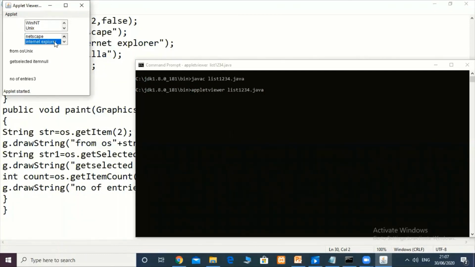And why is this entry highlighted here? Because we have written browser.select(1). That's why the string at index 1 is highlighted here. And this output is from the OS: Unix. Why did we get Unix here? Because Unix is at the second location and we have used the method os.getItem(2). getItem will return the string associated with index 2. That's why we got the output Unix here.